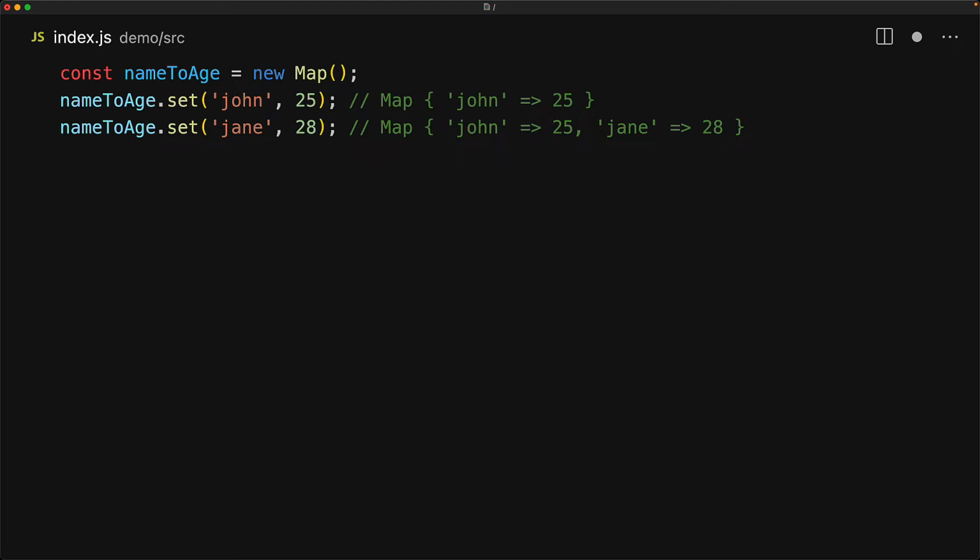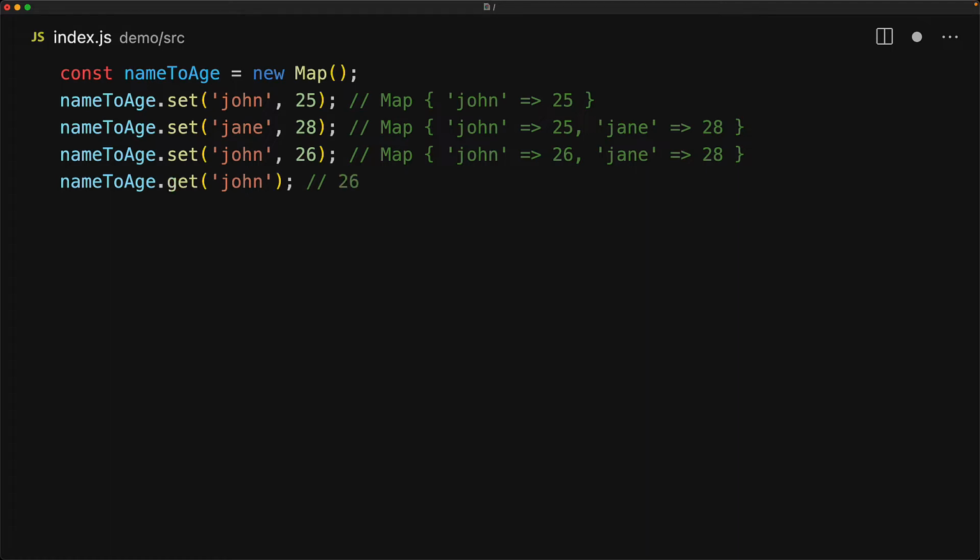Every key in the map needs to be unique, so if you want to update John's age because he's just had his birthday, we can do that by setting John to a new value of 26. Just like the set data structure, internally Map uses hashing to ensure constant time O(1) reading and writing for any given key. We've done some writing using the set method, and we can do some reading by using the get method.